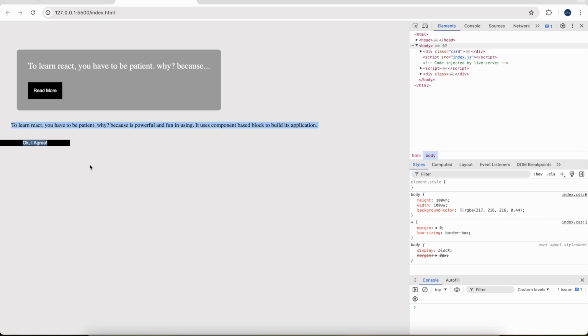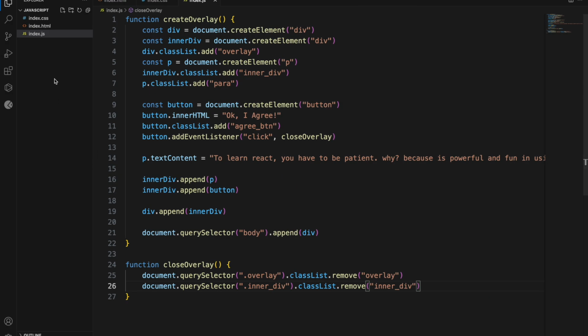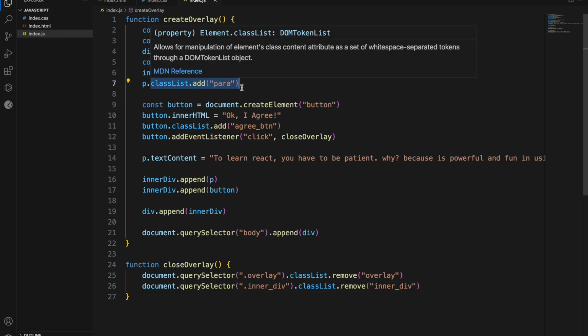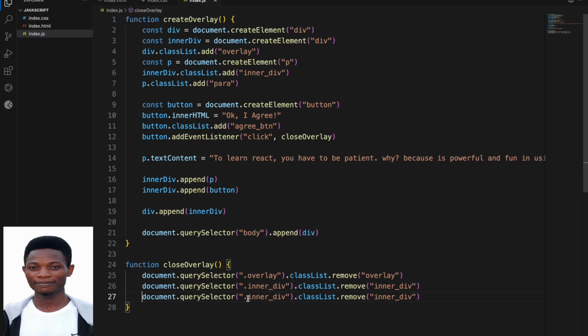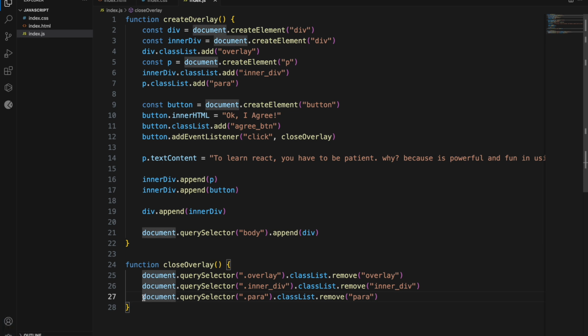So we have to remove all of this as well. So can you see how interesting this can be? So let's remove this as well. Let's remove this. Let's say copy paste. Then the name of this is para. Then remove the para also from it. Para. Then the other one is the button. The name of the button is called agree underscore btn. We are removing that as well.